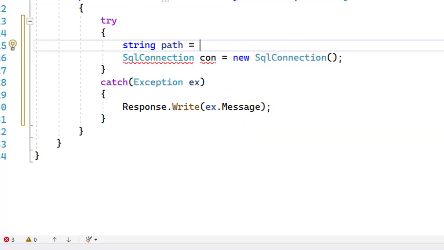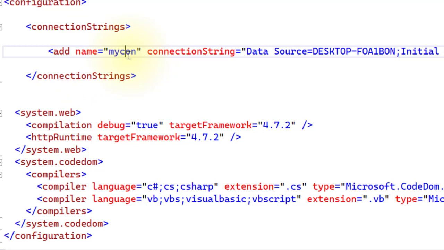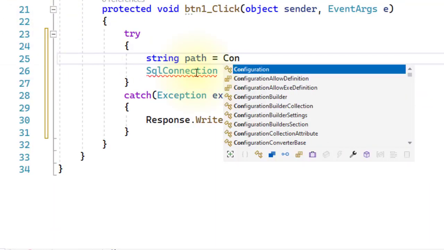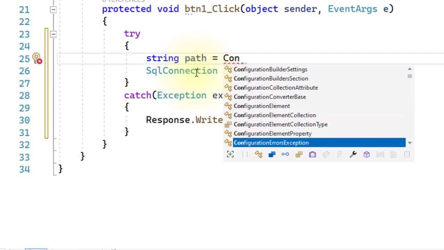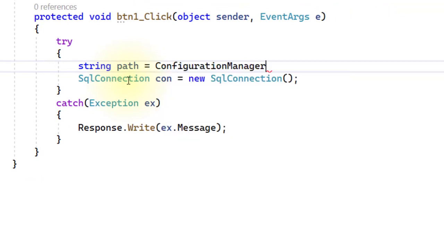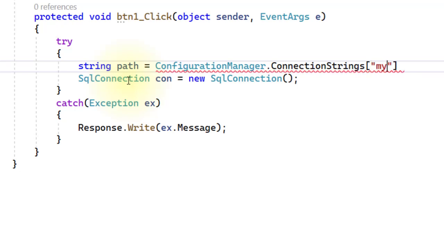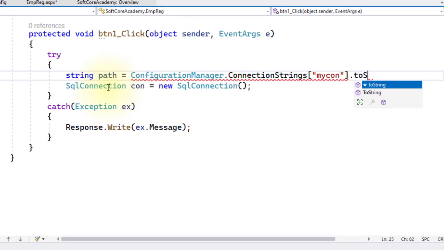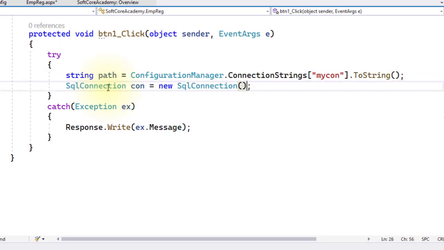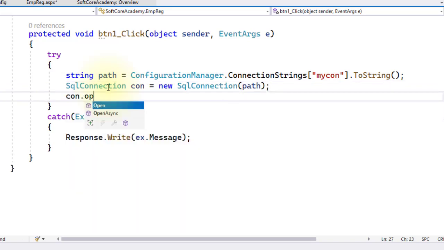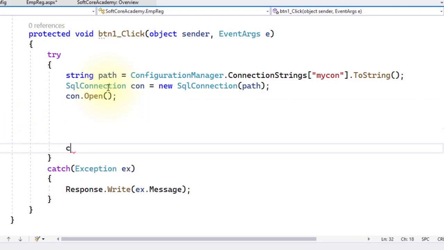Since we have added our connection string with the name mycon, I will access this connection string in the configuration. We will first call the class ConfigurationManager, in this we will call ConnectionStrings, and the name of my connection string is mycon, dot ToString. Now this is my connection string. I will pass this path in the connection, then con.Open. We start with the connection. After doing the operation, I close the connection.